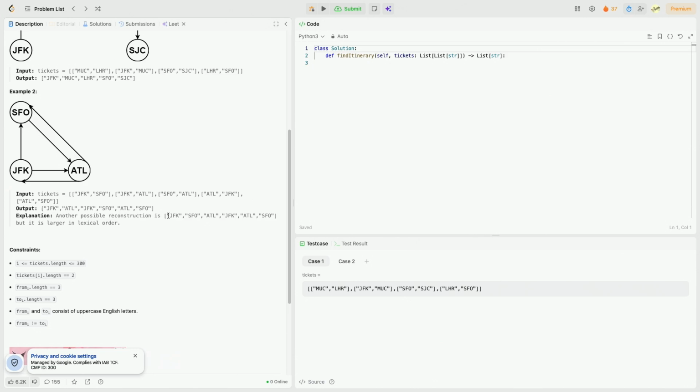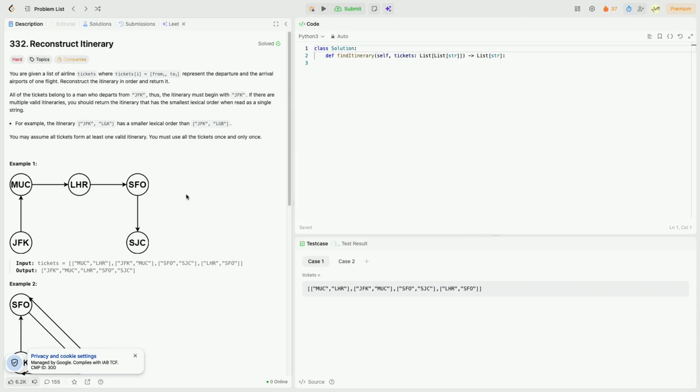Another possible reconstruction is exactly what I said. We first go to San Francisco, etc., then to Atlanta, then to JFK, then back to Atlanta, and then to San Francisco. But that's a larger lexical order, since we have JFK SFO, which is larger than JFK ATL. All right, and so this is an interesting graph problem, and it's not as difficult as it might seem.